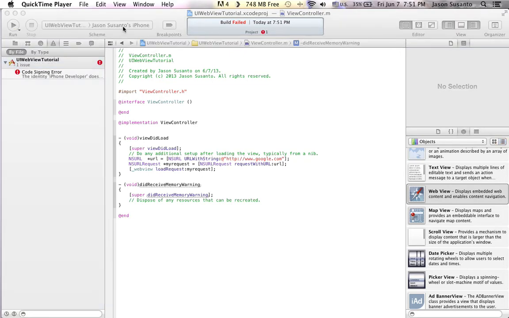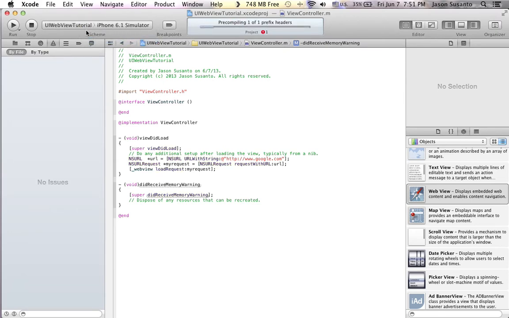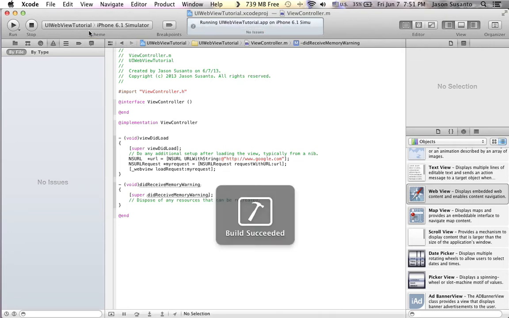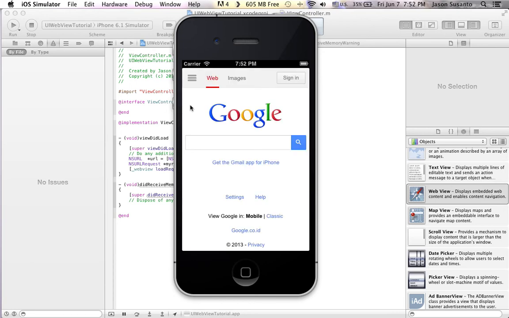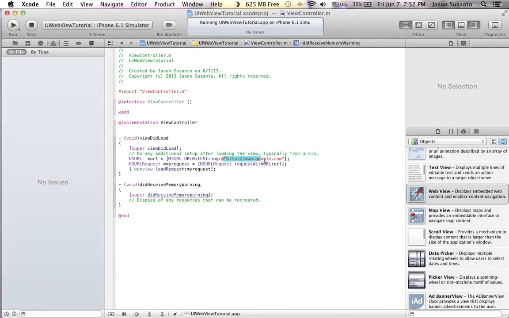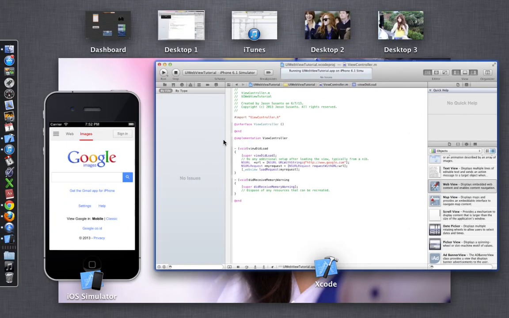Let's try to use the iPhone simulator and try it again. So it did work. So it opened the URL. So you can actually change this URL into a string that you can input using probably a UITextField. Yeah, so that's it. UIWebView tutorial.